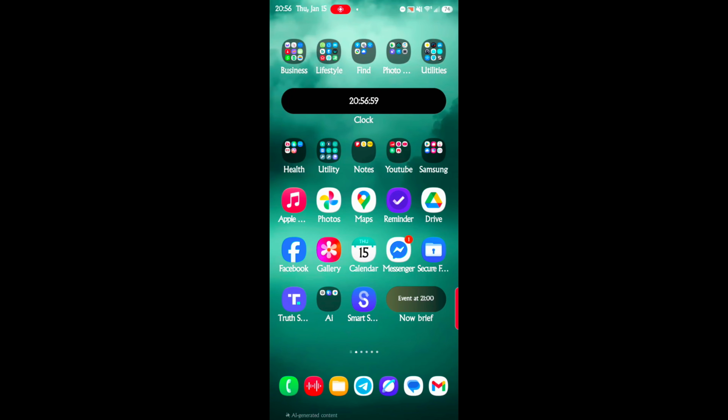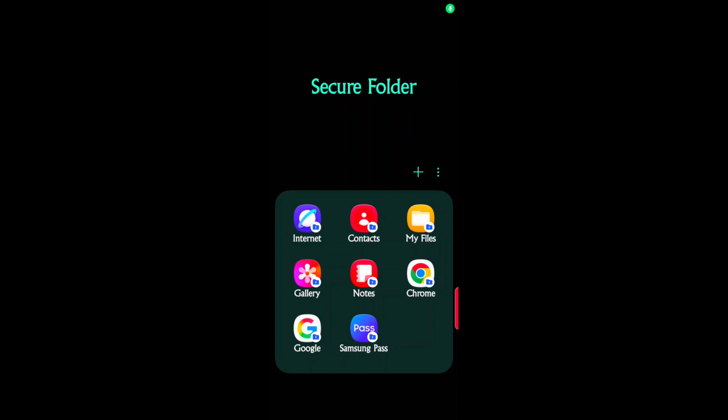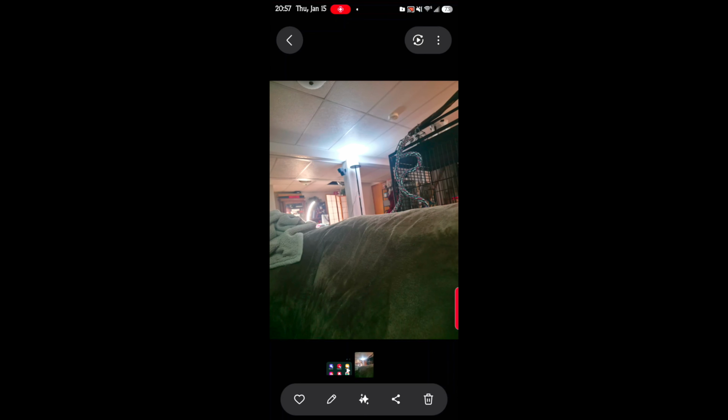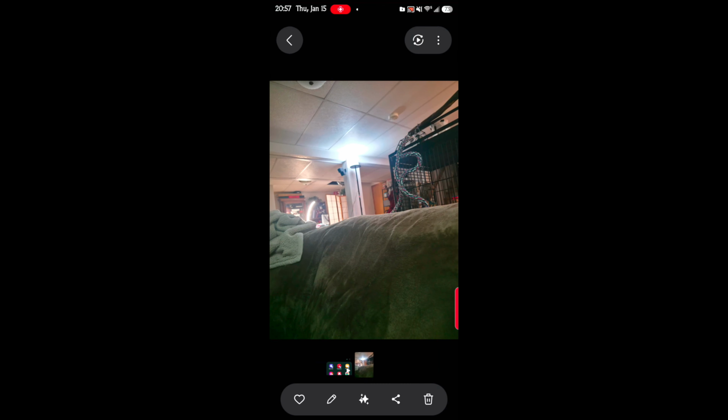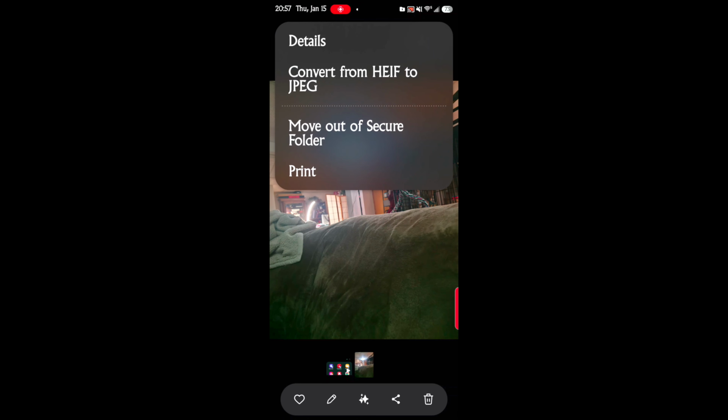So this is probably going to stop again, but that's okay. Okay, it stopped, but that's all right. I expected it. So now we're in our secure folder. And now we're in our gallery, so I start that, and there is the gallery. There is the picture that I just put into the gallery. So likewise, if I want to remove it, the three dots, and move out of secure folder.